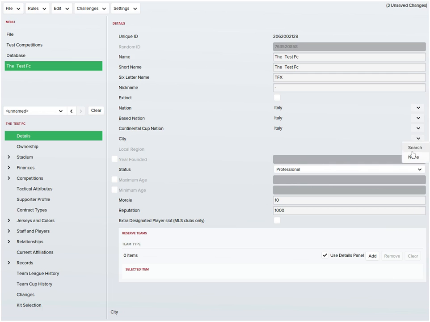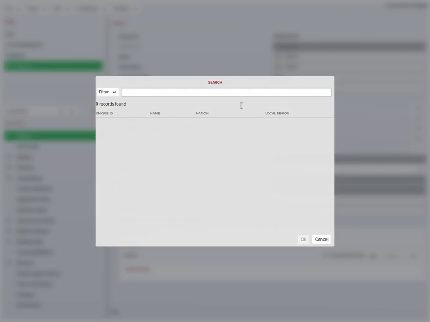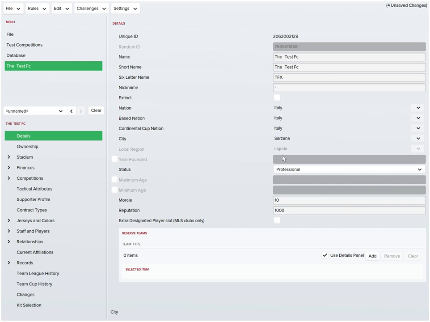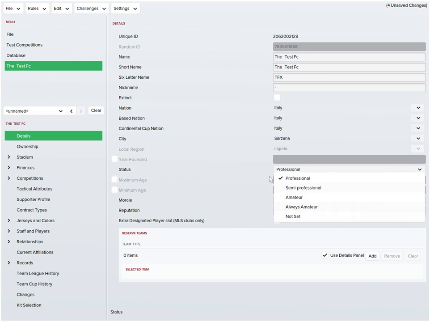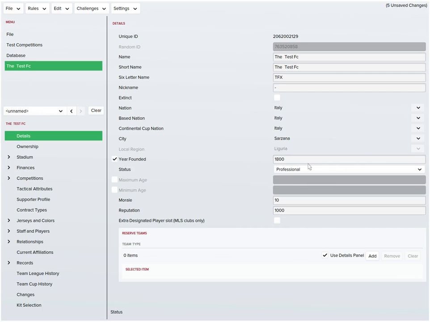And then if you want to add a city, it makes things better when adding rivalries. Just type it in and add it. In my case, I'm going to add Sarzana, which is a city in Italy. Then you can add the year founded. I don't know if you have to check it, but at least here in the FM 2016 editor, you'll have to put the check on year founded, and then you can select.